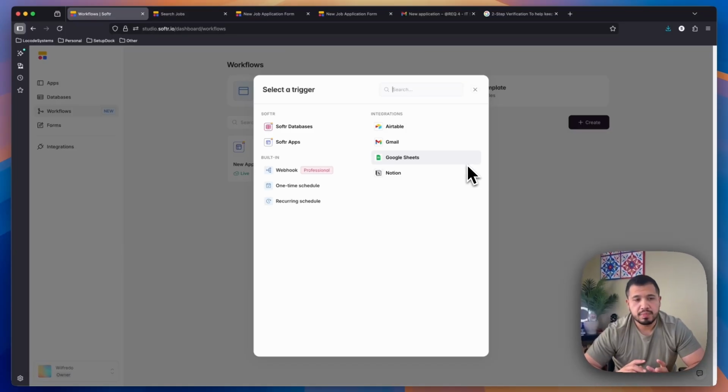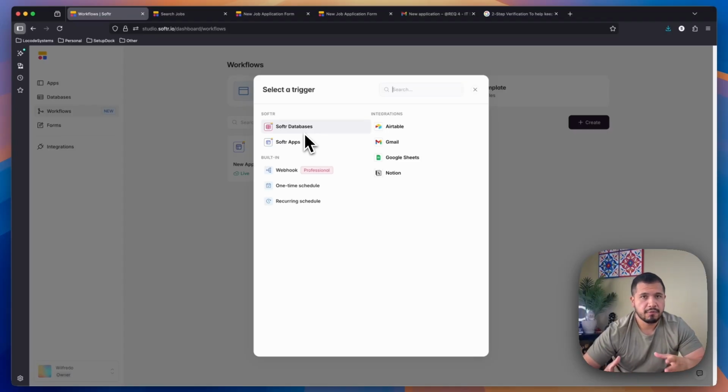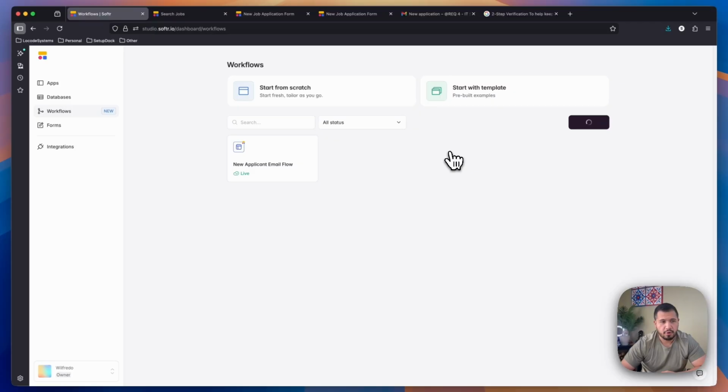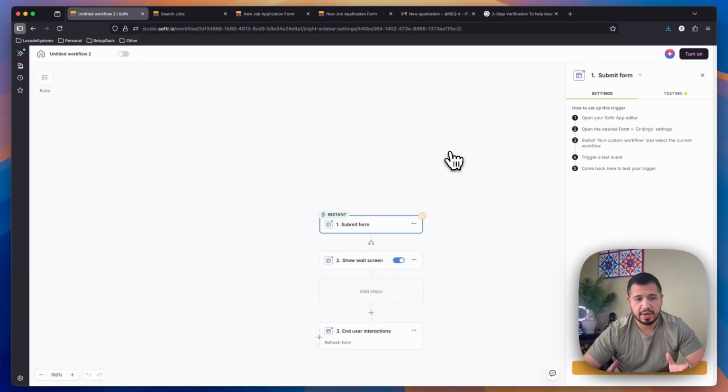And this is going to be a trigger from my Softr application that I'm creating, but you can also use Softr databases. So if you fully want to trigger from a database, you can use that as well. And you can also trigger from a webhook, a one-time schedule, or recurring schedule. And you have integrations with Airtable, Gmail that I'm using, Google Sheets, and Notion. So you go ahead and select Softr applications, and this is going to be when a form gets submitted. So you can click submit form, and it's going to automatically give you the step. Obviously, you already have the trigger, which is going to be when a new form gets submitted.